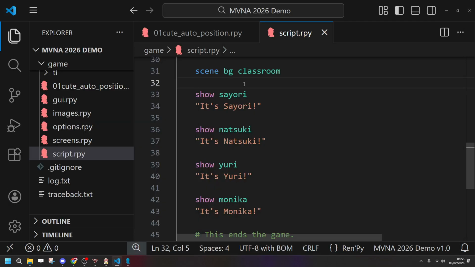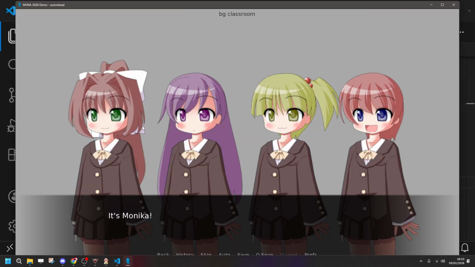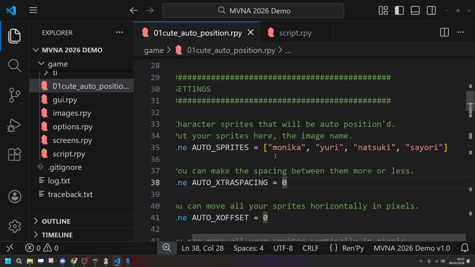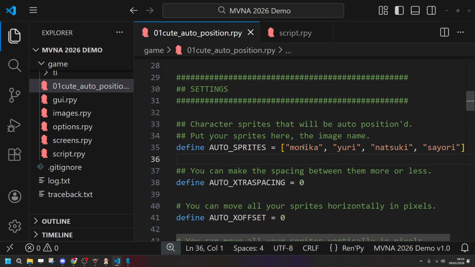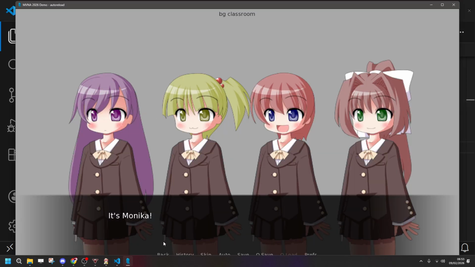If you want to change the order, so right now it's Monika, Yuri, Natsuki, and Sayori. My character creator did not have pink hair, by the way. That's why Natsuki has yellow hair right now. It's the order that you put them in this list. So if you want to put Monika next to Sayori, you just have to change the order. Like that. See, Monika's next to Sayori.